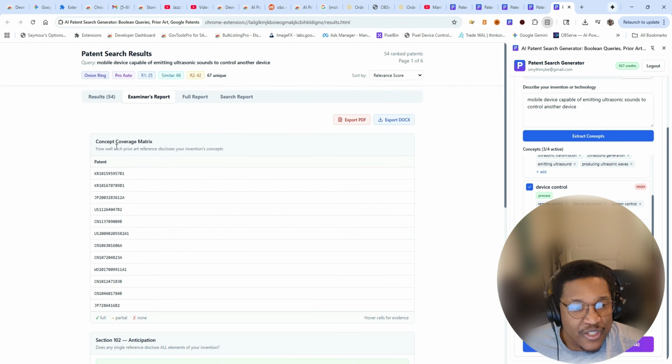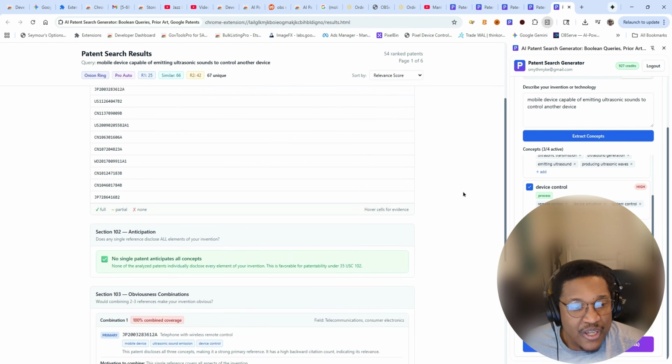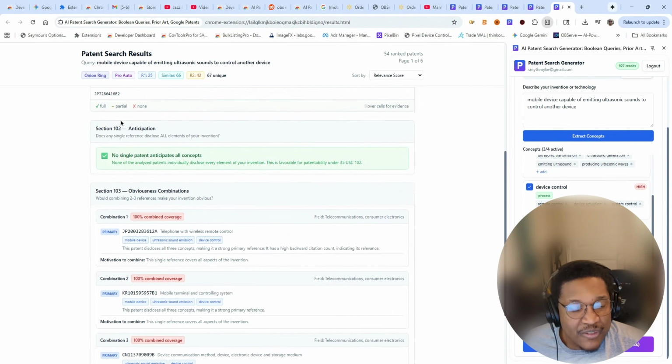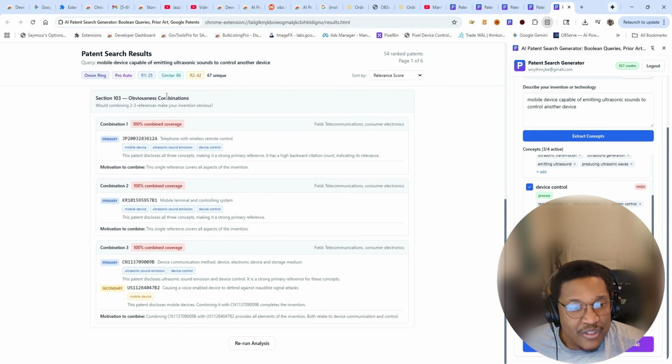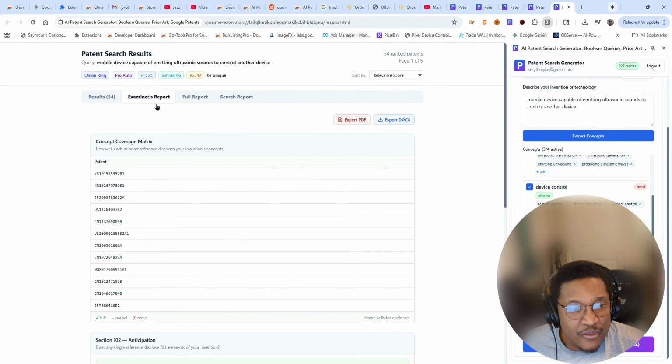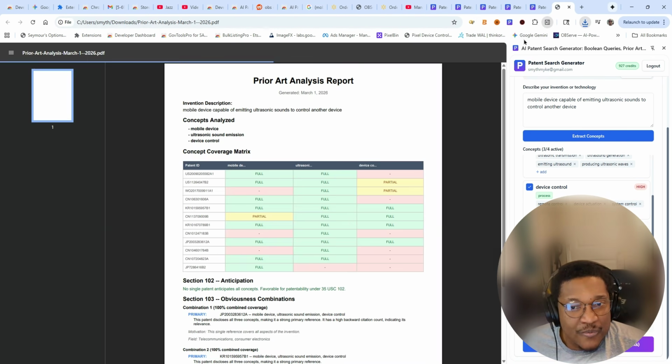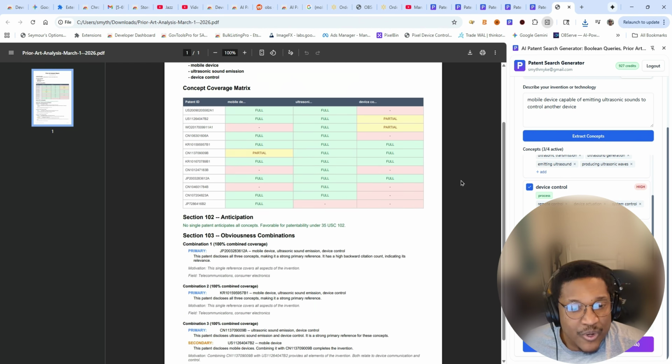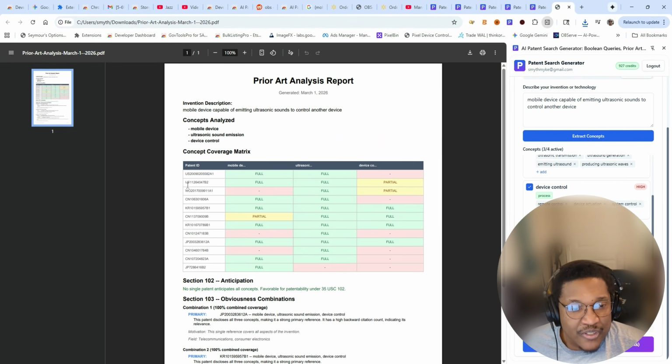So in this report, you're going to see the concept coverage matrix. You're also going to see if there's something anticipated. In this particular search, it did not, right? So it's no single patent anticipates all concepts. And then you'll see the obviousness combinations, and there are those there. So once you've generated that, you can export the PDF, and you'll be able to view the report in its entirety, right? And here's your concept coverage matrix, and it's going to tell you which concept and which patents fulfilled those concepts, right?